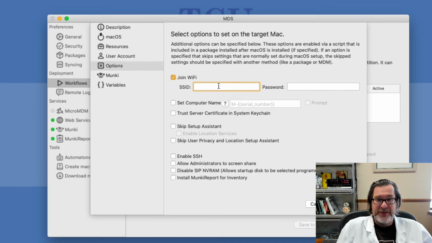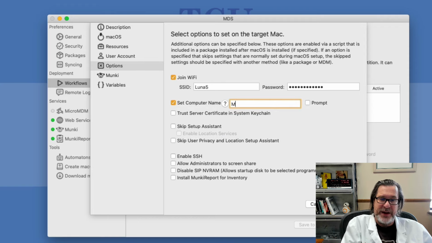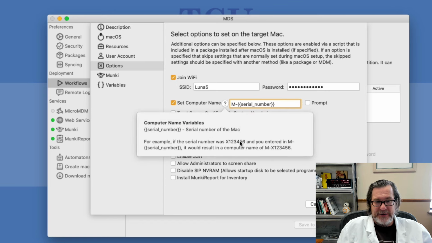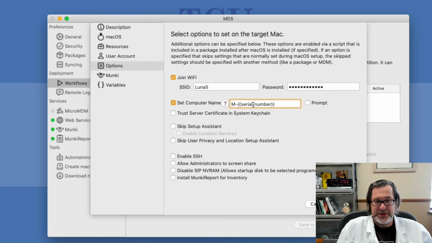We do need to join the Wi-Fi so that it can enroll in MDM and be installed. So we'll put in our SSID, and we'll set the computer name. I always like to do M for Macintosh and then the serial number. We do have serial number variables that will automatically fill in the serial number for that machine. There are other insertion variables you can put in if you hit here.